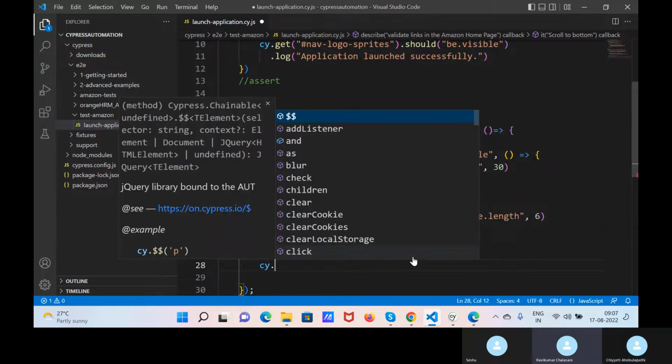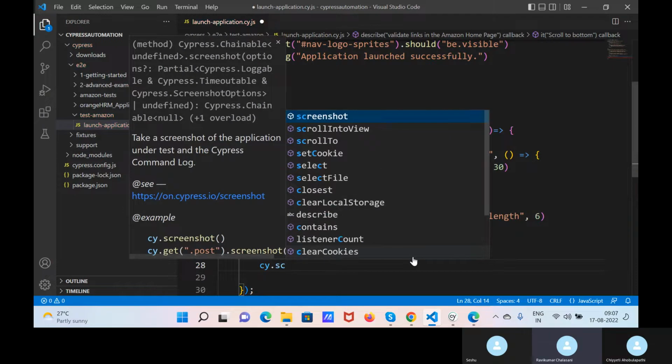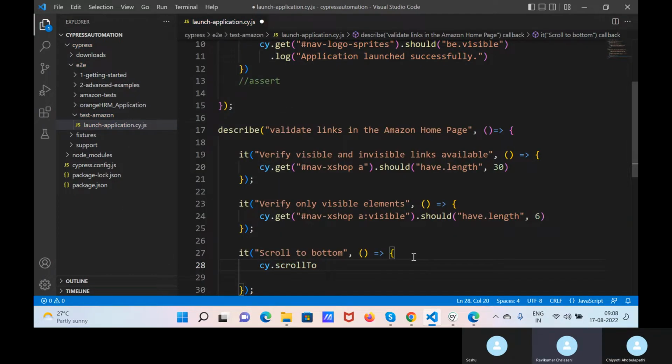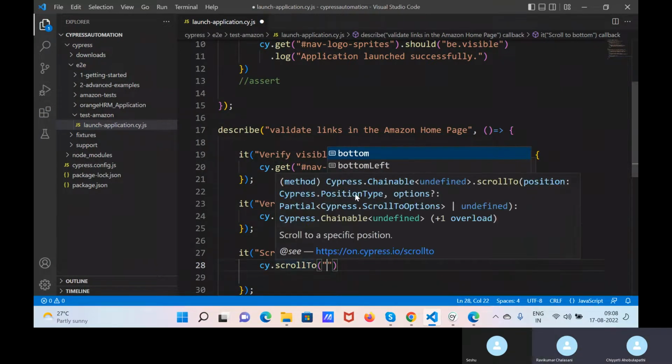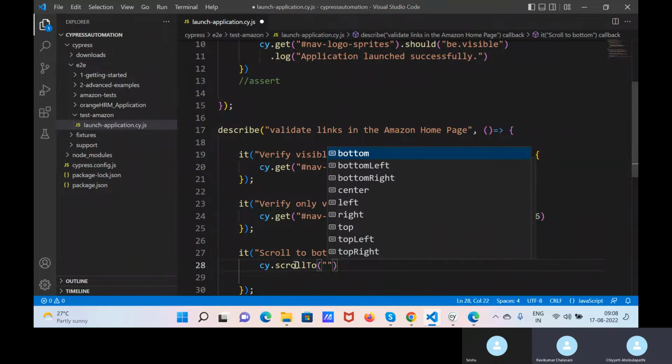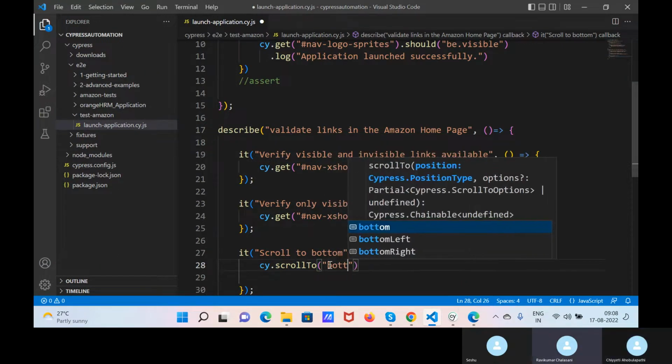Cy dot scrollTo. See this cy method, it is giving scrollTo. See, it is giving options. This scrollTo method has bottom, bottom left, bottom right, center, left, right, top, like that. So now I'll give bottom here.